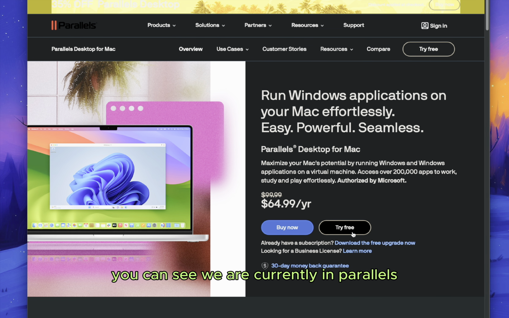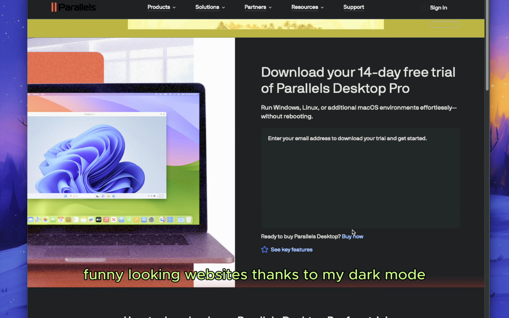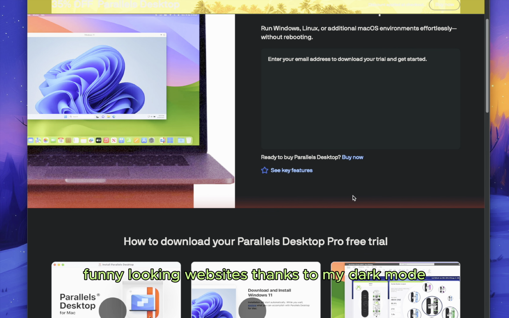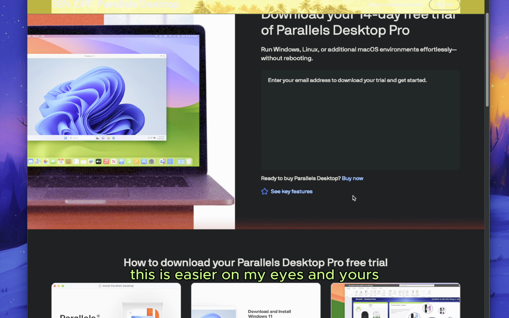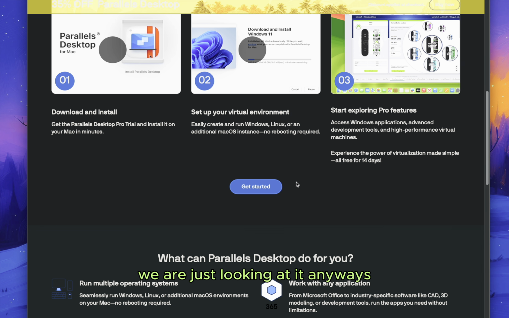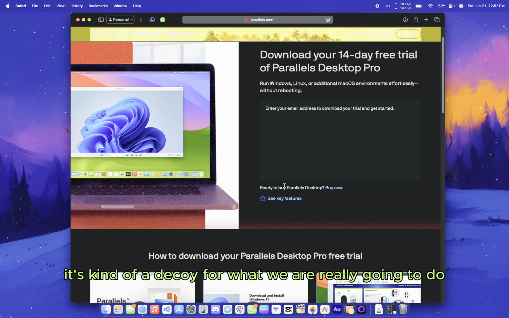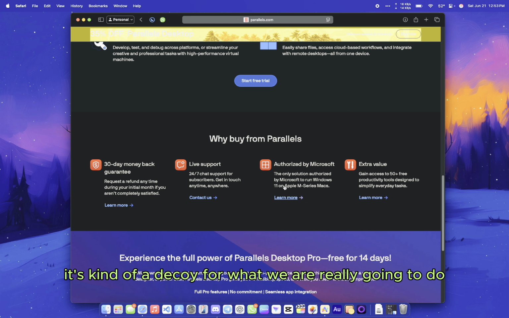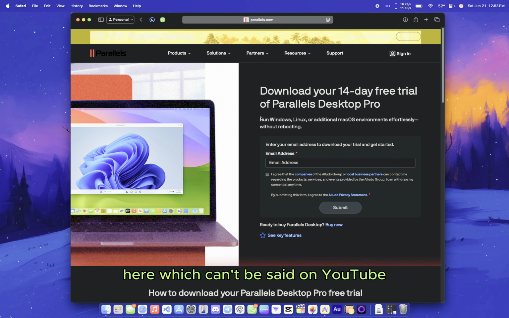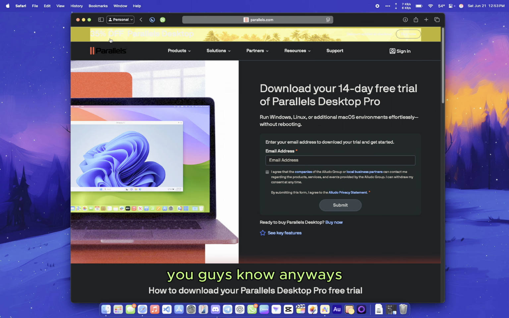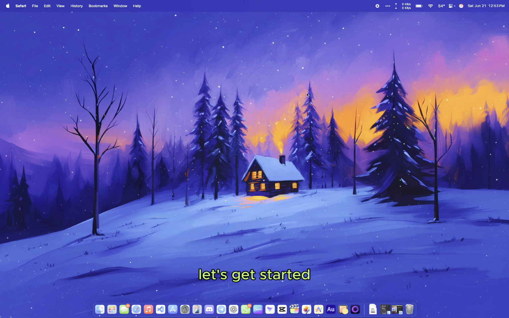Essentially, you can see we are currently in Parallels for new looking websites. Thanks to my dark mode, this is easier on my eyes and yours. We're just looking at it. Anyways, it's kind of a decoy for what we are really going to do here, which can't be said on YouTube. You guys know. Anyways, let's get started.